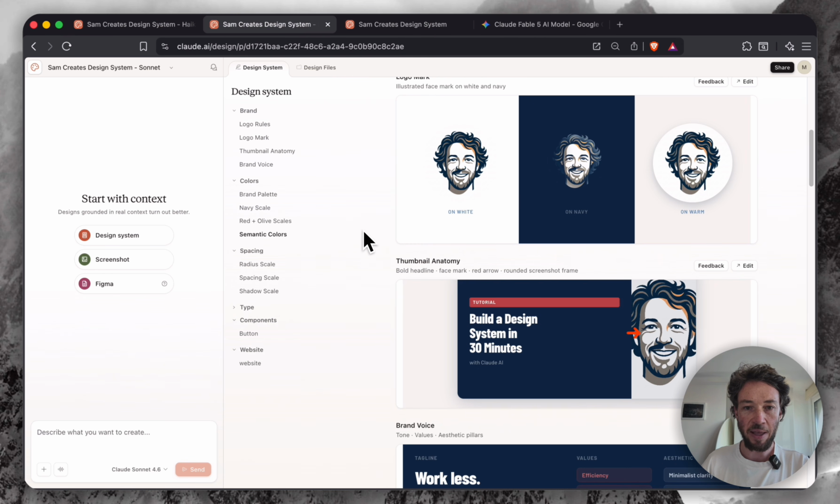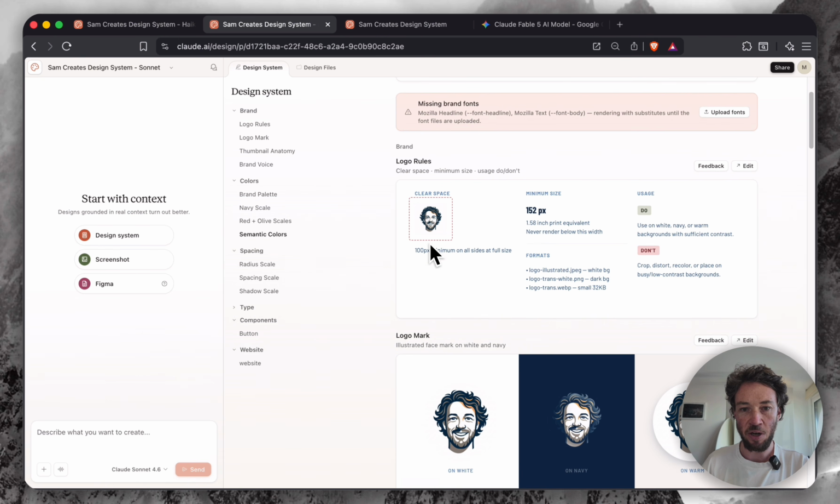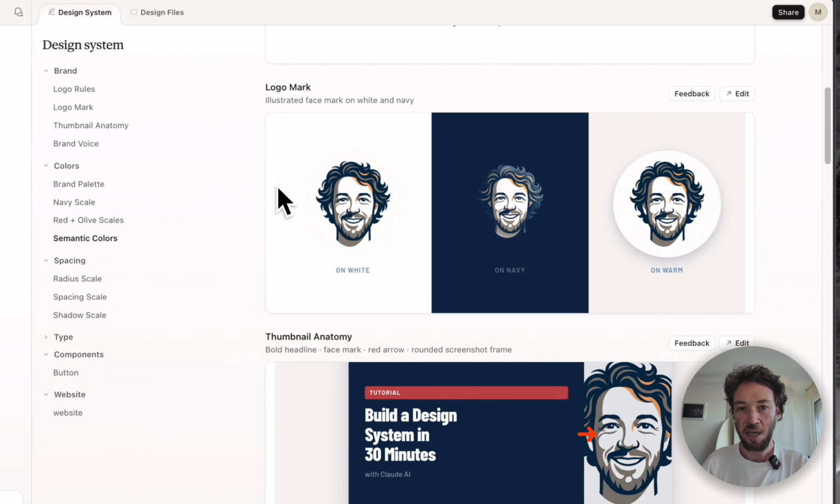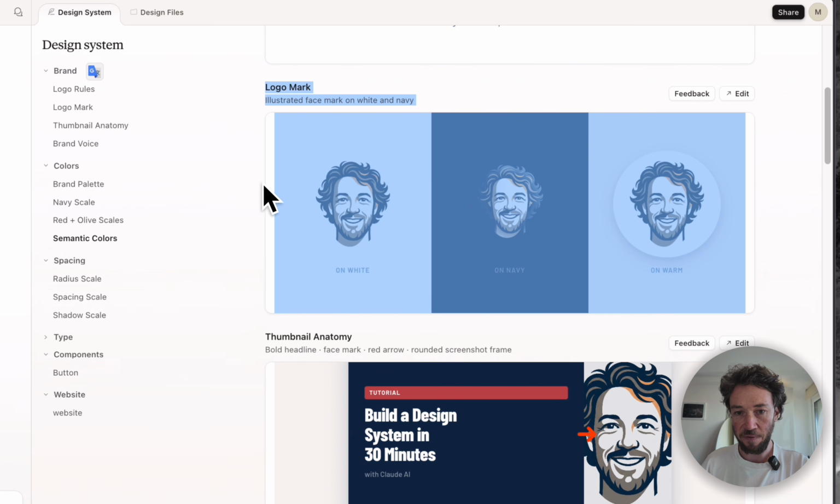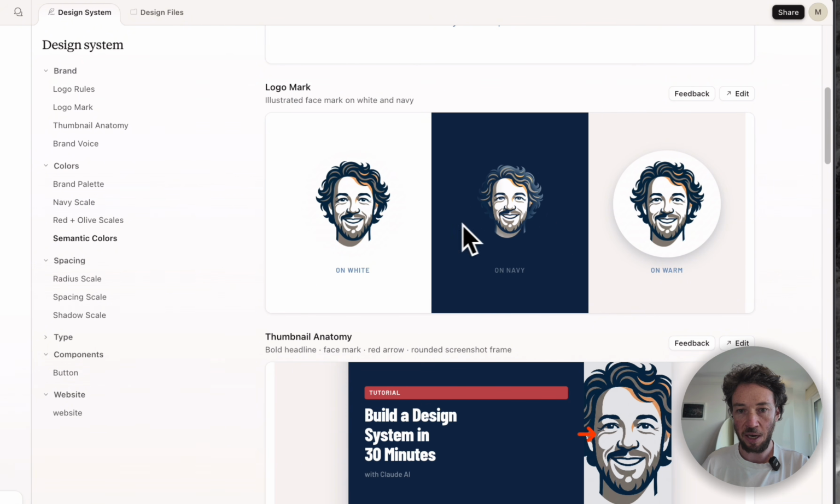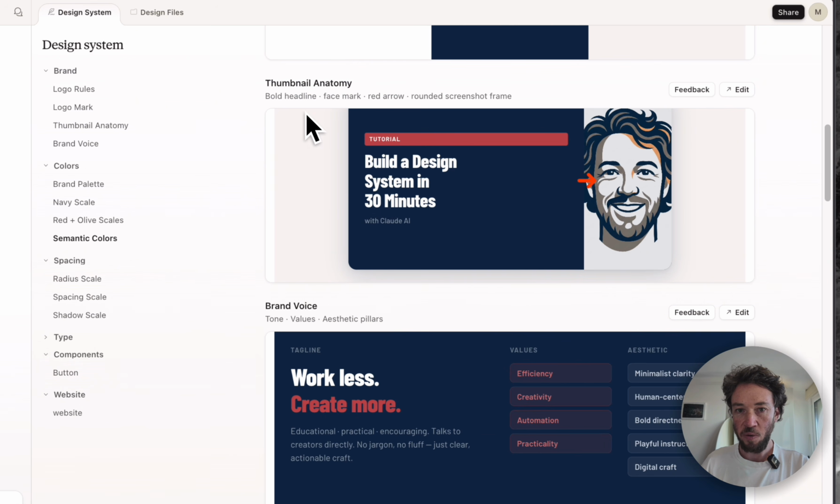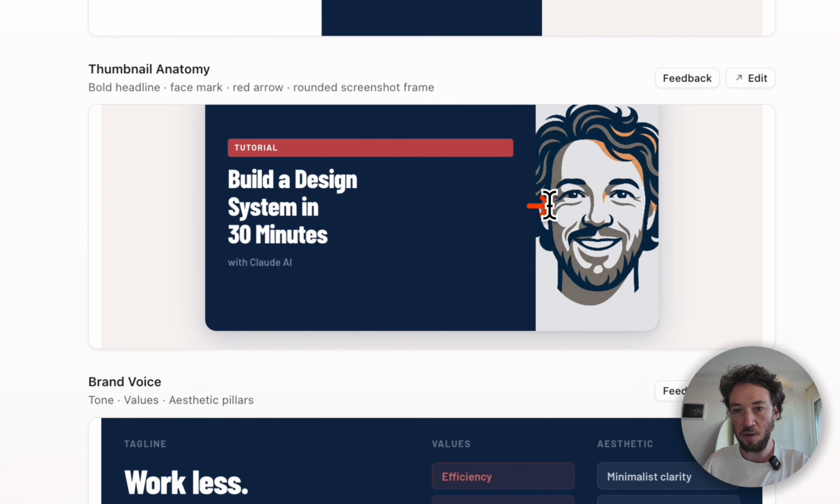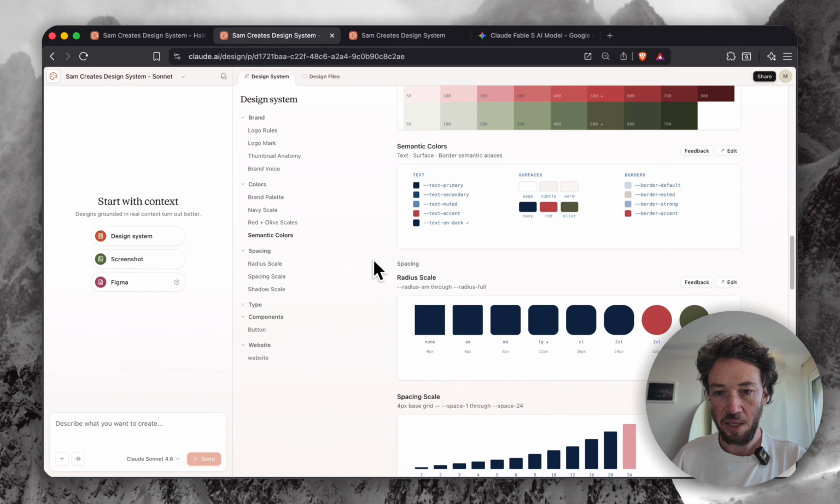Now, compare that to Sonnet and immediately, these are the logos that I have added and they are good. This logo mark is fantastic in my opinion. Seeing that logo on different colors, on this warm one, which is kind of a shadow as well. It's got thumbnail anatomy, how the thumbnails for my YouTube channel work, it's picked up that it's a YouTube channel and personal brand. Obviously there's details, I'm not sure about this red arrow, but overall, this is quality.